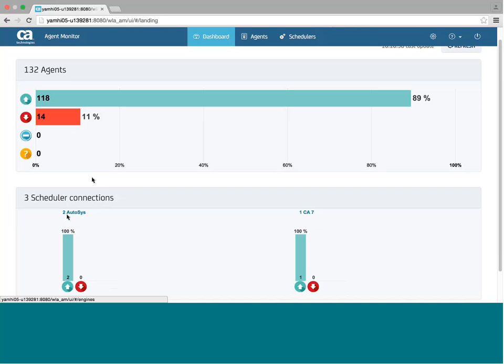And at the bottom, you can see that there are two Autosys scheduler connections that we've made and one connection to a CA7 scheduler. Of these, we can see that all the connections are up. The thing to note with the scheduler connections is that even if you see something is down, it may not be that the scheduler is actually down, it's just that the connection has not been made or the connection is down.